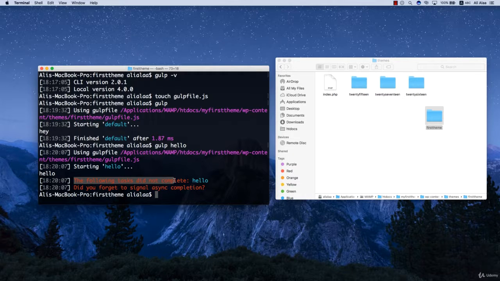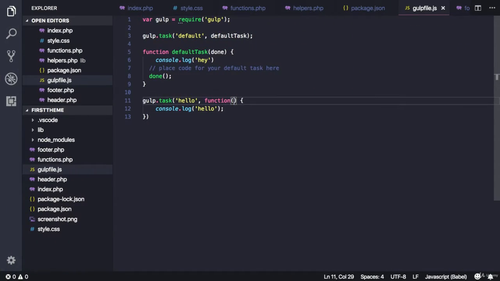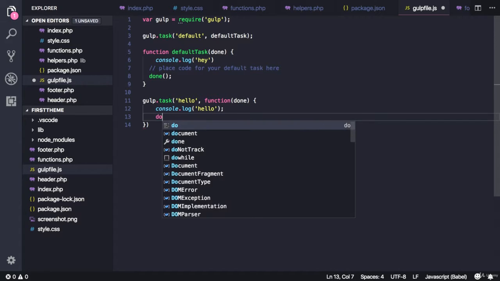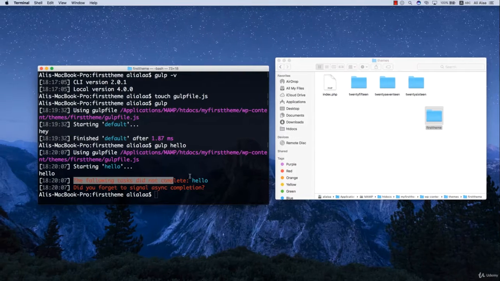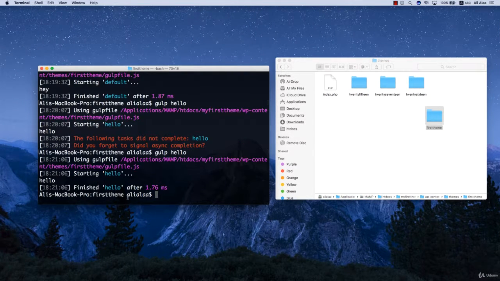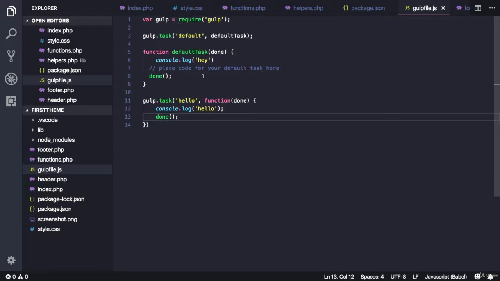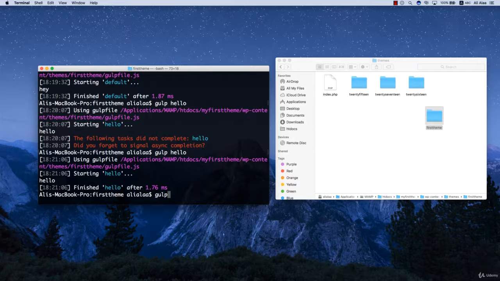It says the following task did not complete. And the reason is that we should tell Gulp that our task has completed. So you've seen in the code that we've copied, we call a function called done here, which is passed in the task. This is how we tell Gulp that we're done with the task. So if we type done in the arguments of the function and then call it, and then gulp hello, we won't get that error. So one thing you should have noticed here, if we define a task called default, this task will run if we type gulp here without a task name.